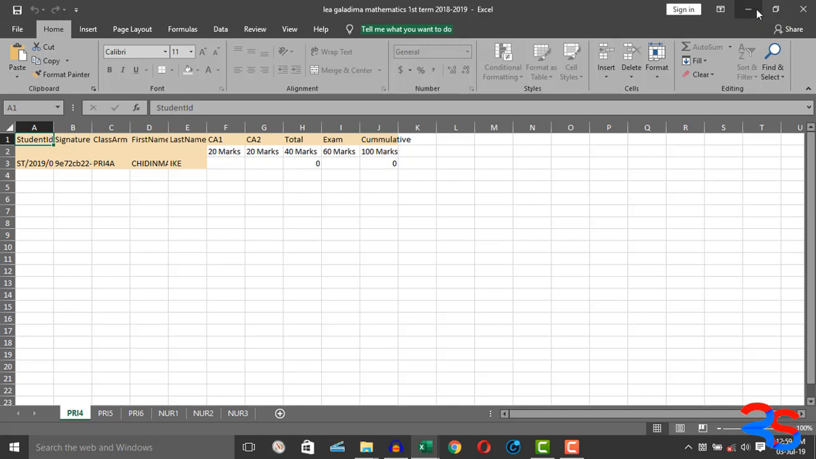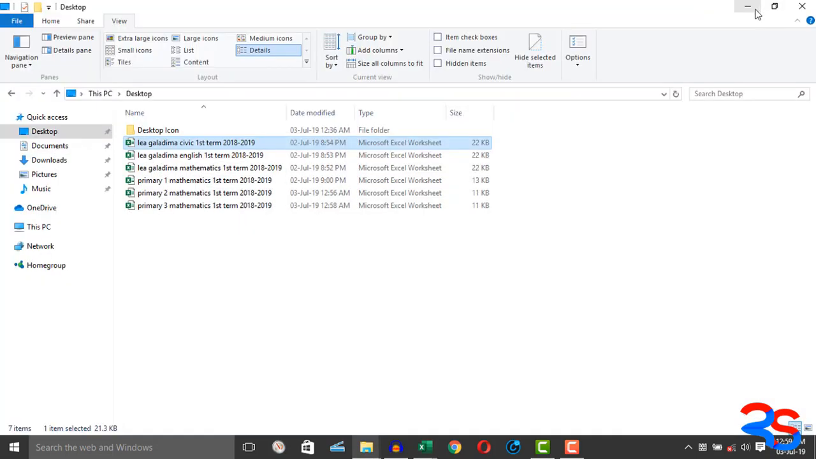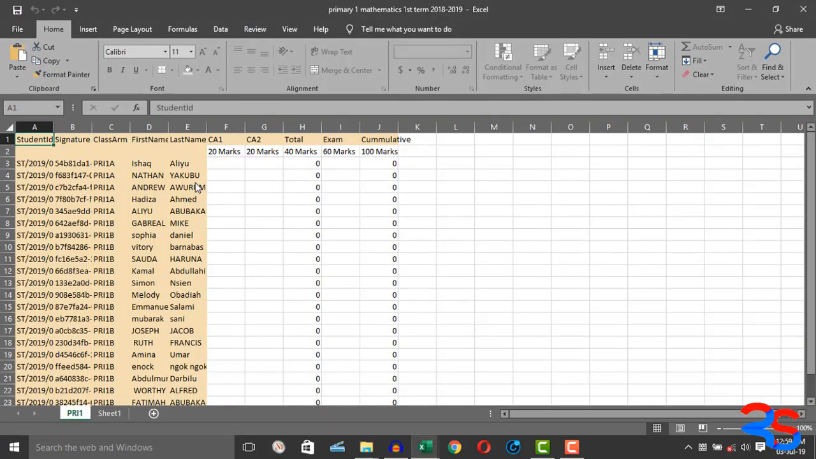So after now, I'm going to my default location where I have saved those files. So here we have primary 1 mathematics, primary 2 mathematics, primary 3 mathematics first term. For the computation of the results, I'm going to use primary 1 mathematics for example. So you open primary 1 mathematics, and let me use Andrew share.